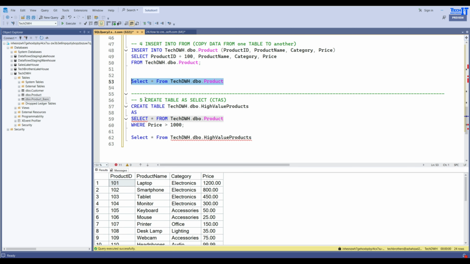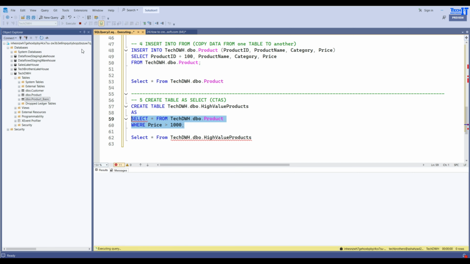Let's discuss another way, how to CREATE TABLE AS SELECT. Here we will say CREATE TABLE, and then give the table name, whatever name you want to give. In this case we say high value products, and then AS, and then whatever select you provide here. In this case I'm saying select asterisk, all the columns, from this tech data warehouse.dbo schema.product where price is greater than 1000. Let's run the select statement here, and now you can see that we have product ID, product name, category, and price.